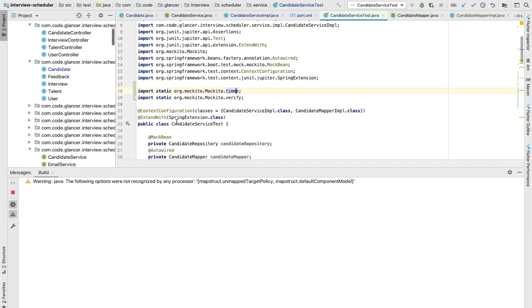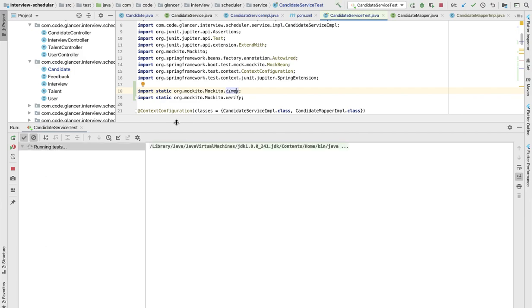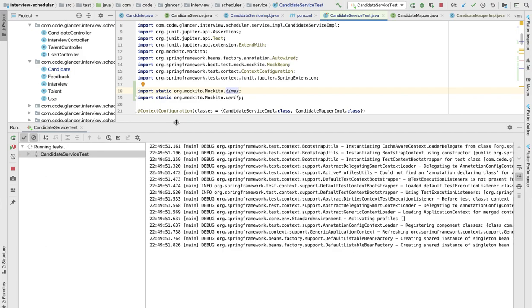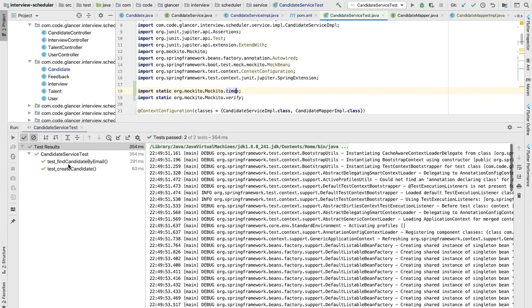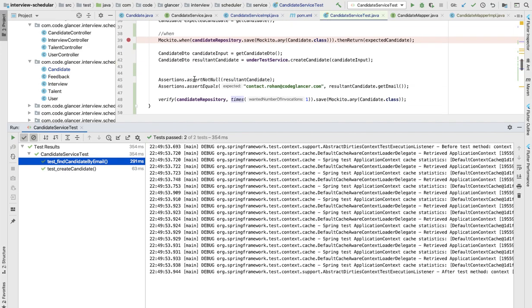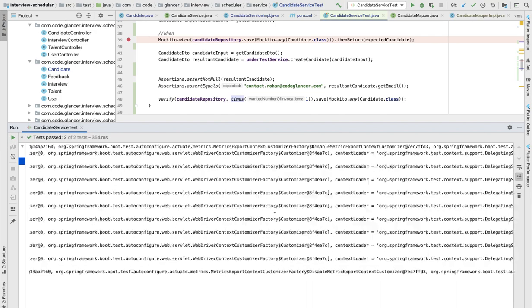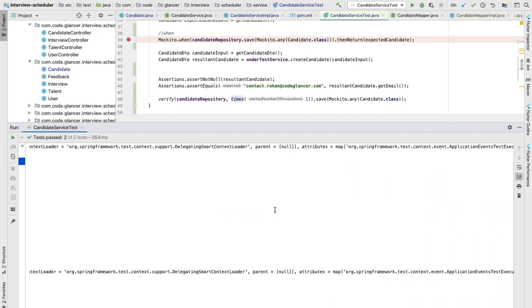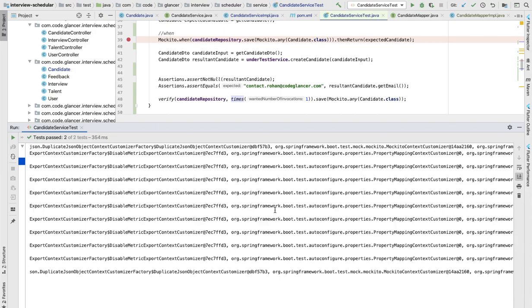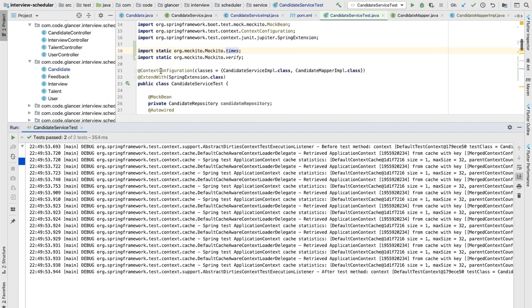Meanwhile it is loading. This should be quick. I'll explain a couple of things while running this method also. These two are the test cases we have written, and the assertions we have written are getting passed. Now in this case the complete Spring Boot application is not getting loaded, only the required classes are loaded. And this is the magic of this annotation, basically @ContextConfiguration classes.